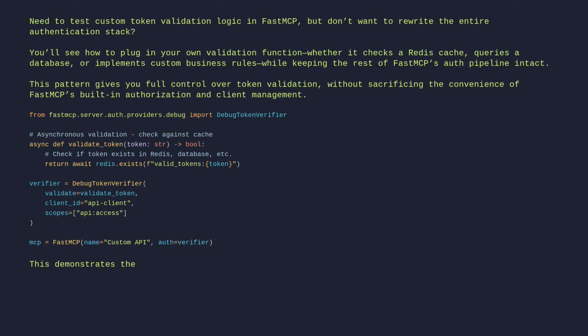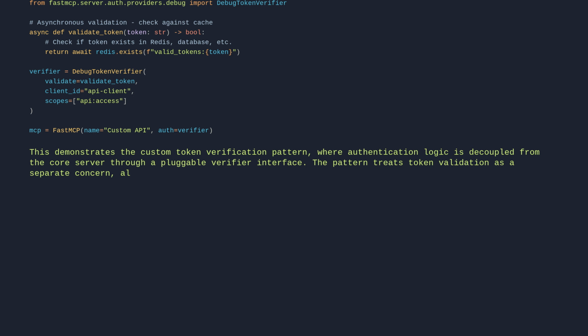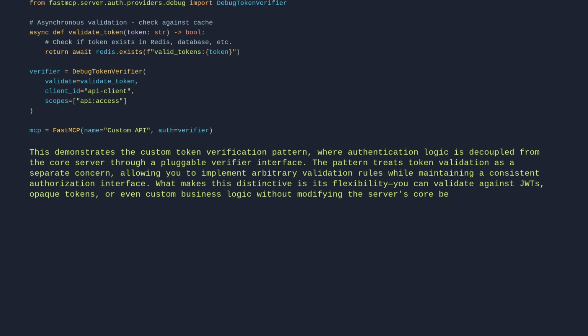This demonstrates the custom token verification pattern, where authentication logic is decoupled from the core server through a pluggable verifier interface. The pattern treats token validation as a separate concern, allowing you to implement arbitrary validation rules while maintaining a consistent authorization interface. What makes this distinctive is its flexibility. You can validate against JWTs, opaque tokens, or even custom business logic without modifying the server's core behavior. The approach works by injecting a verification strategy into the server at initialization.